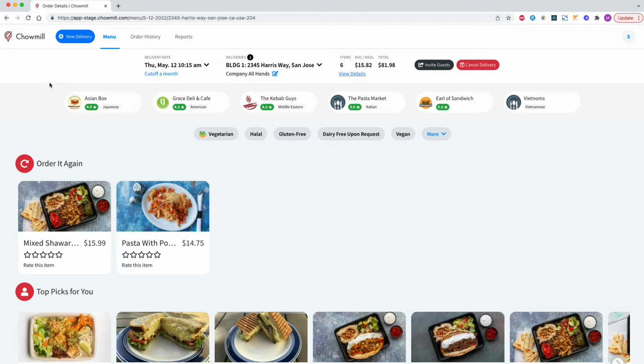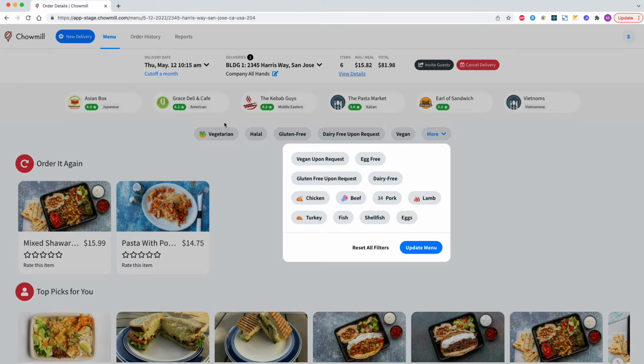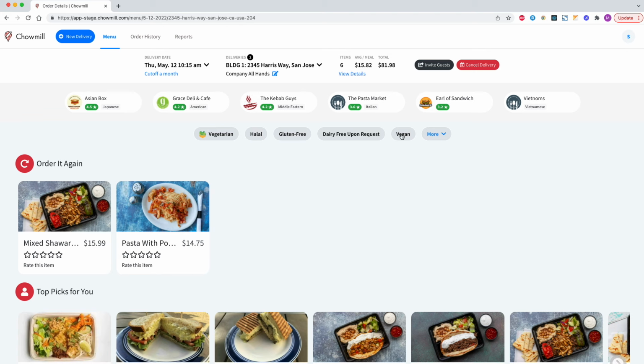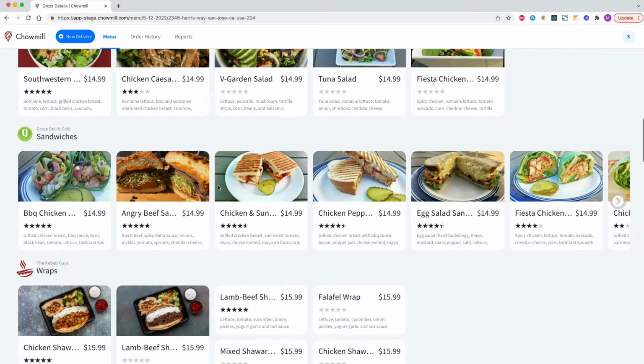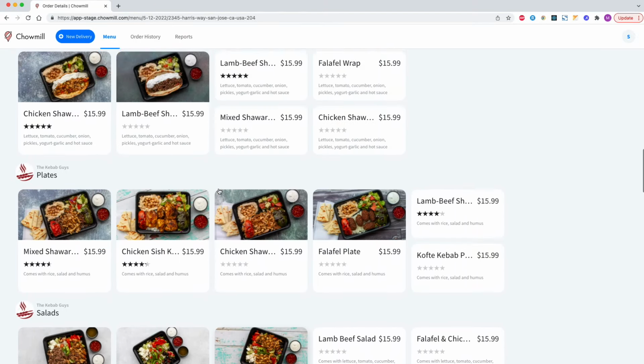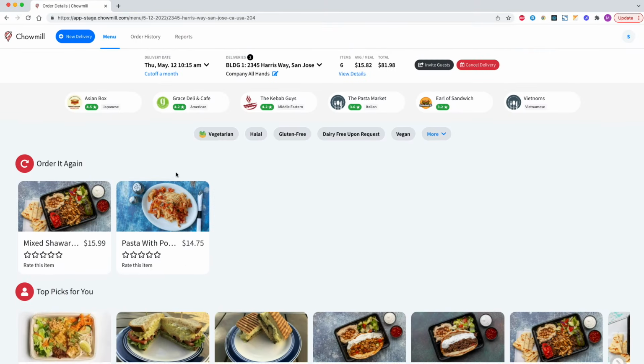After that, you have a list of restaurants that are available for you to order from on that given day, along with their ratings. And then there's a list of filters that you can filter this entire menu through. So if you wanted to filter it by ingredients, by cuisines, by certain tags, you can filter the menu from here. And so we'll run through each of these sections and allow you to get a better feel for what's in the Chowmill platform, what functionality is available to you as the admin of a particular company.